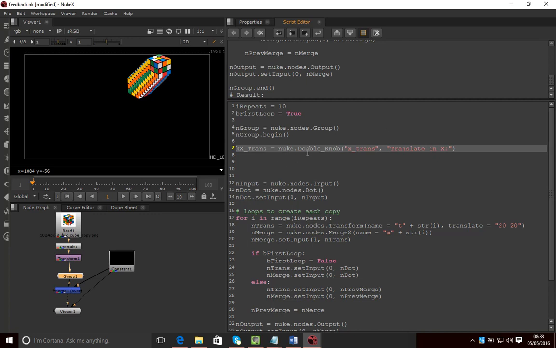I'm going to go nuke double knob. Okay, and double knob is basically a knob that is going to create a double. A double is basically another word for a float, and what that means is it's going to create a slider which will allow the person to actually put in a floating point number, i.e. a number with decimal places.